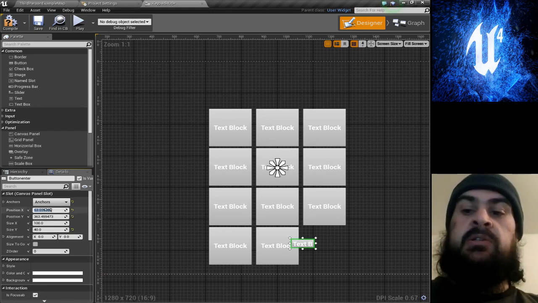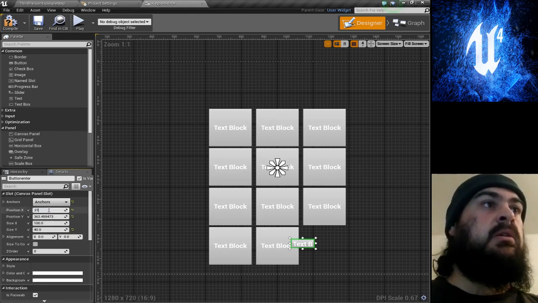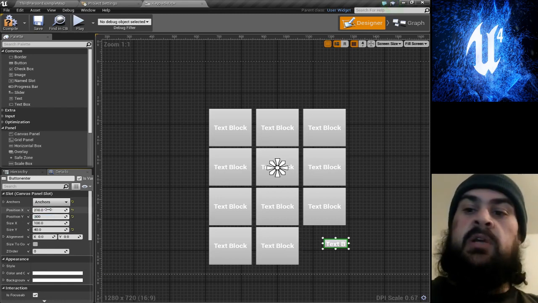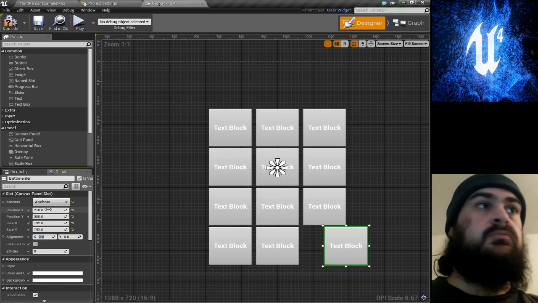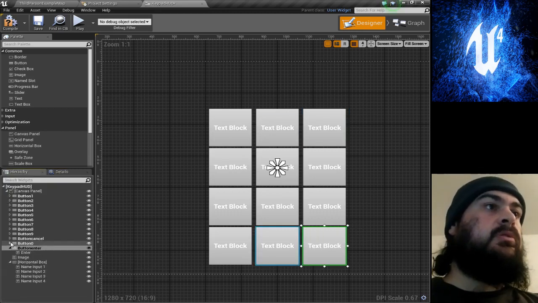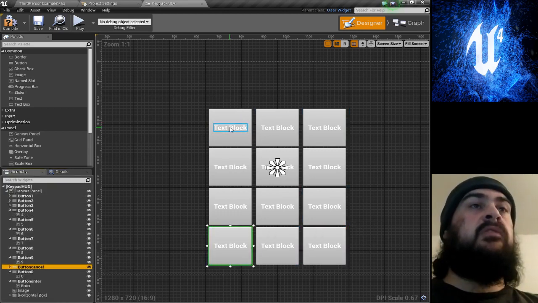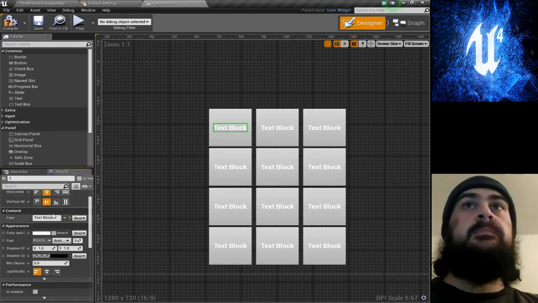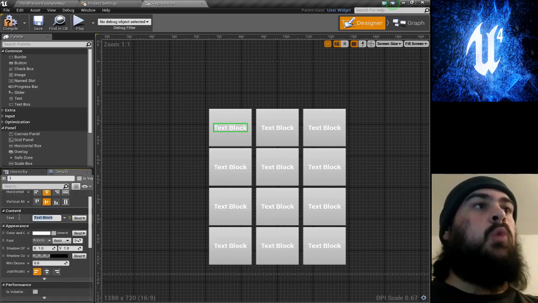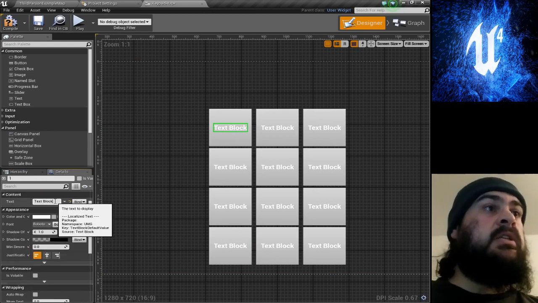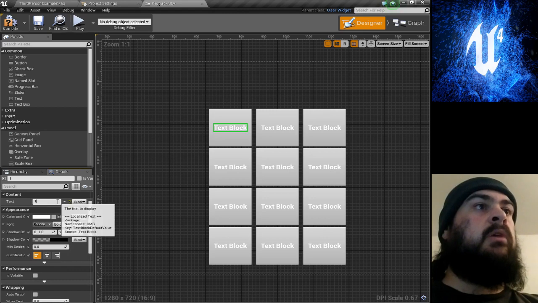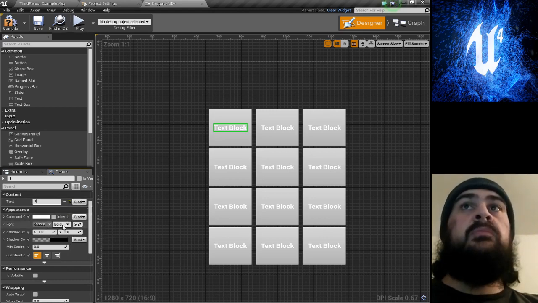And that's going to be 210 for position X. And it's going to be 300 for position Y. And the rest, you know. Time to go over to the first one right here where it says text block. This one is going to be 1. Alright, so the text is going to be 1. There we go. Didn't want to work for some reason.